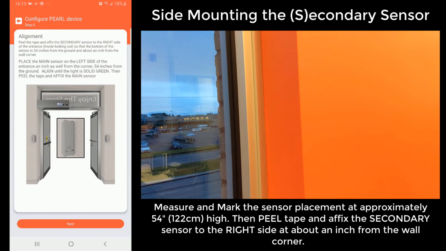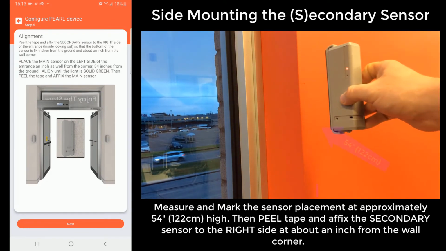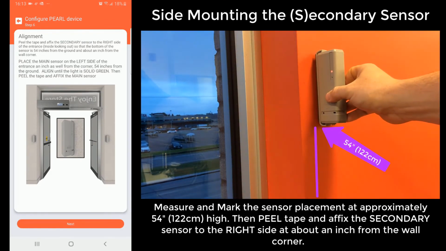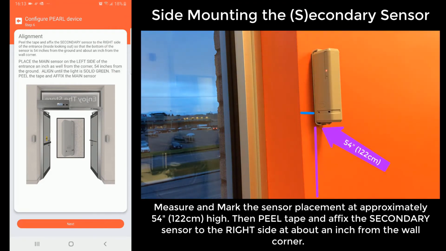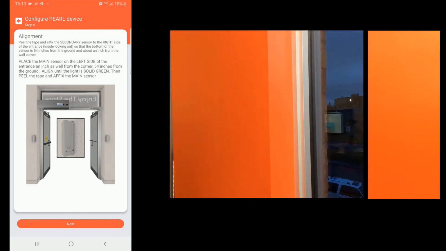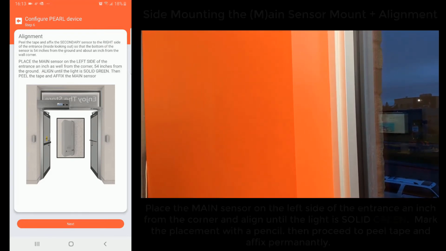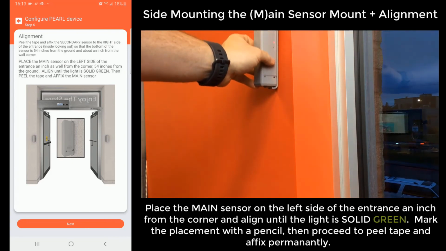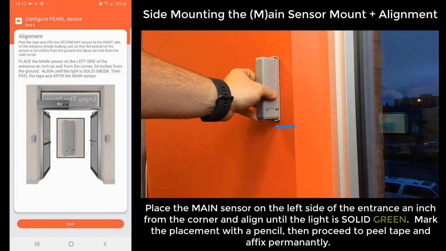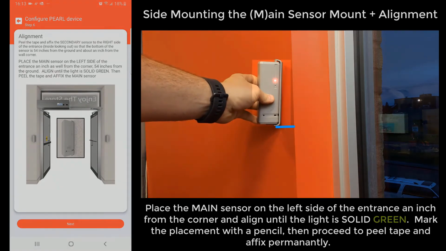Measure and mark the sensor placement at approximately 54 inches high. Then peel the tape and affix the secondary sensor to the right side at about an inch from the wall cord. Place the main sensor on the left side of the entrance, an inch from the corner, and align until the light is solid green.